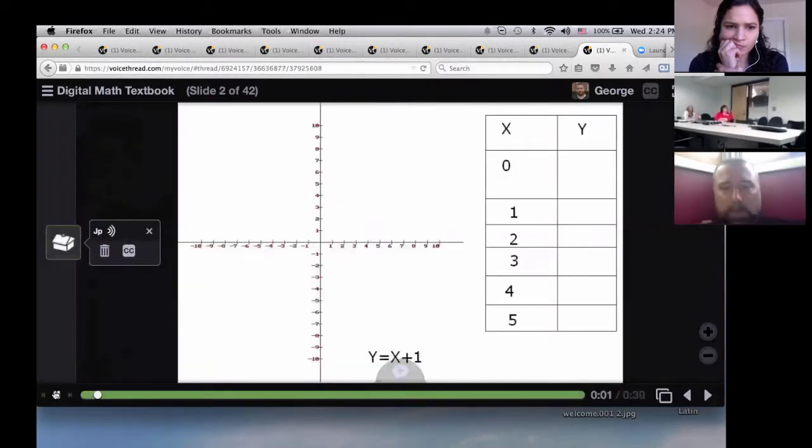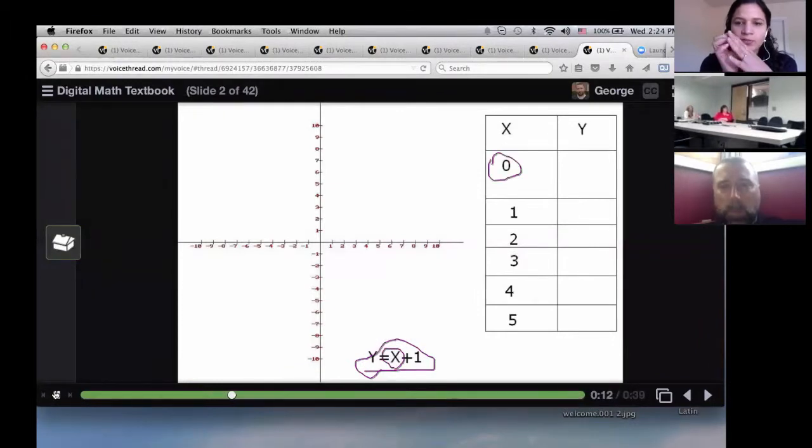When you're graphing the function, the first thing you want to do is find the equation. Then you're going to want to substitute in for x something over in the x column. For instance, 0. Then you get an equation like y equals 0 plus 1.